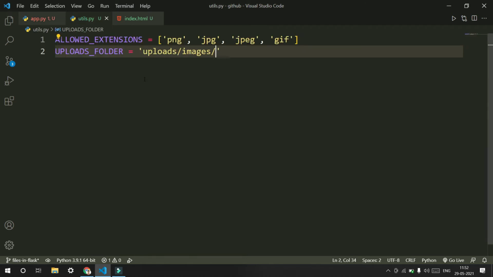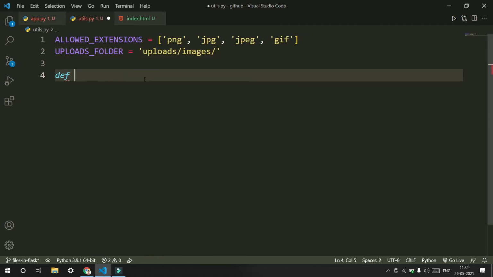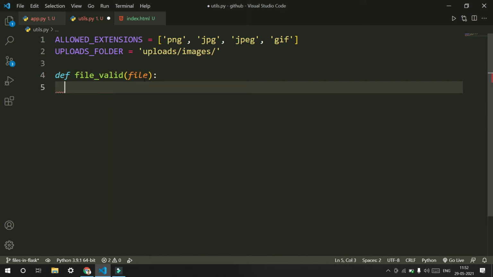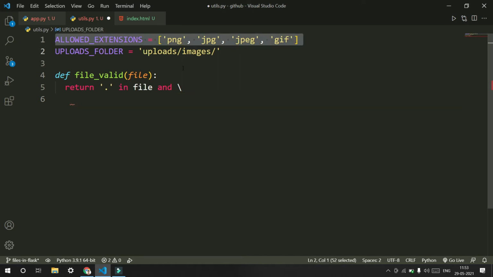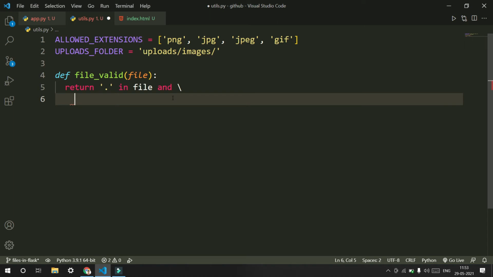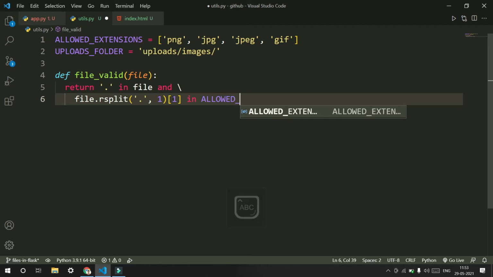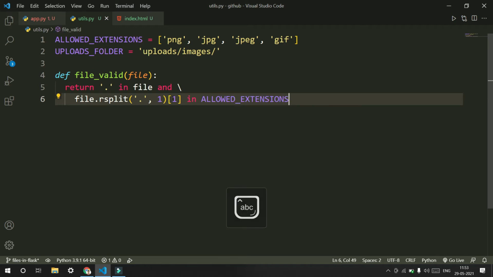So let's create a function called file valid, which is going to take in a file as a parameter. We need to make sure that there is a dot in the file name, so we say return dot in file, and we should also make sure that the extension is in the valid extensions which the application supports. We can do that by saying file.rsplit of dot, 1, and taking the first index, if it is in the allowed extensions. So if the file extension is a valid extension, this function will return true.